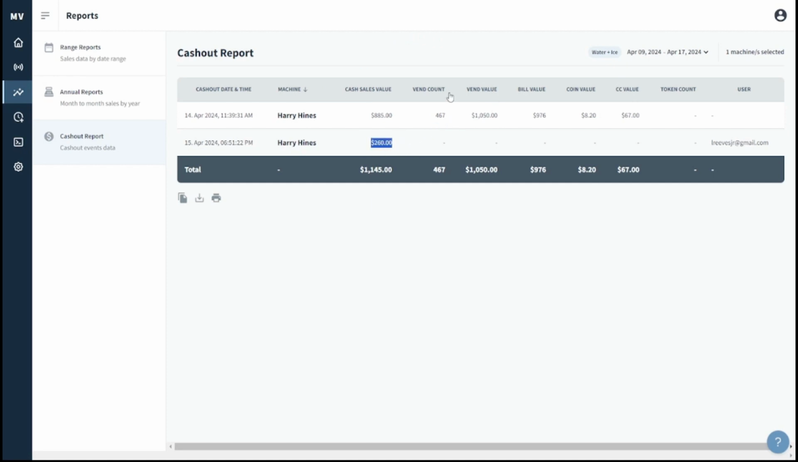These tables on any of the reports pages can be exported to your clipboard or be downloaded to a CSV file or Excel, or it can be printed out. All these reports pages can be filtered by dates or machines or sale types.